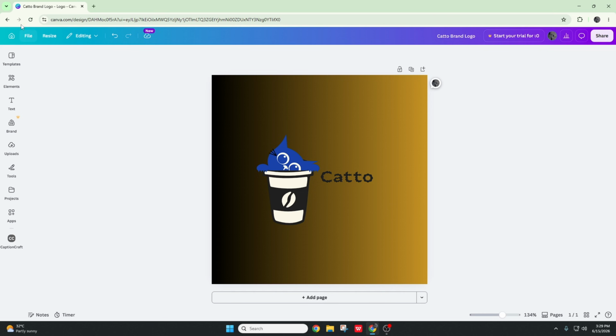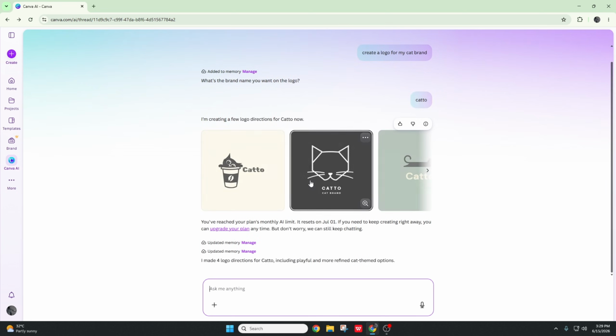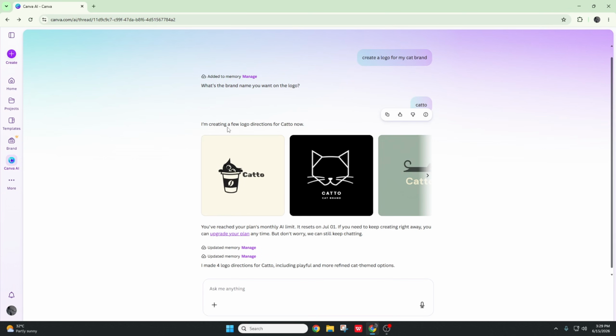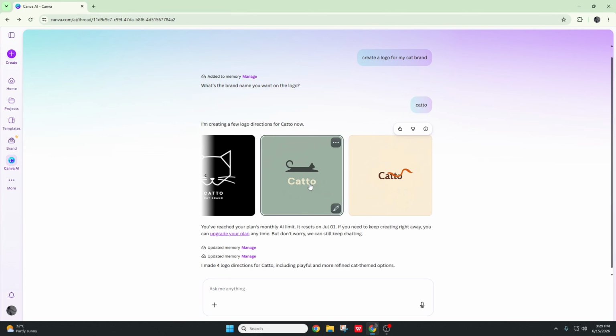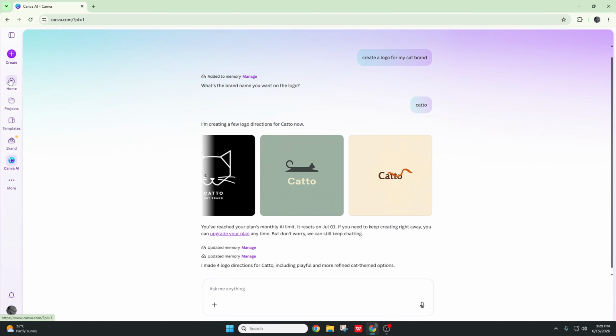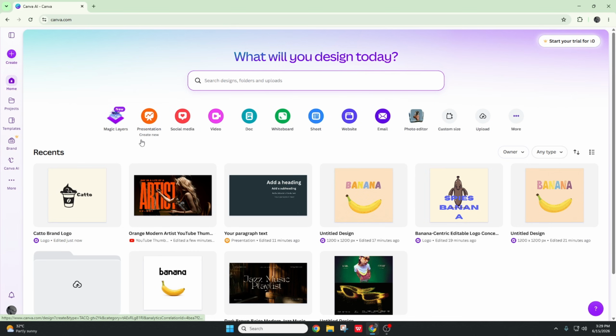For example, with Canva AI, if you cannot edit the elements, you have to tell Canva to give me a design where I can edit the elements, and Canva will automatically give you a logo or a design with elements that you can edit. You can change color, you can change fonts and everything. Now we have more, and we're gonna go to this more section later. Now let's go to home, and now let's start with the first one, magic layers.